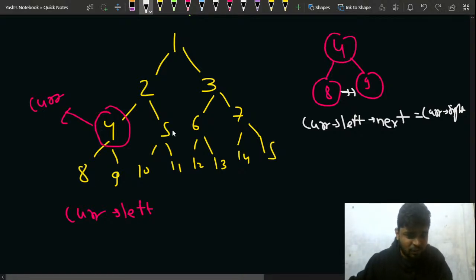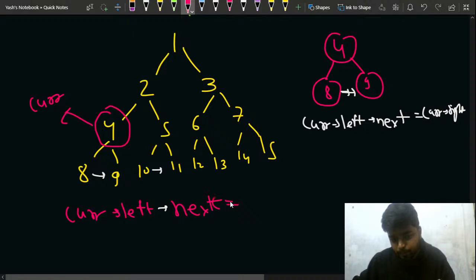Like if there was 5 with children 10 and 11, then its left child 10 should be pointing to this 11, right? Similarly, this 8 should be pointing to this 9, right? In this way, I can safely say that my current left next pointer should be pointing to my current right. This is one thing that you need to notice.